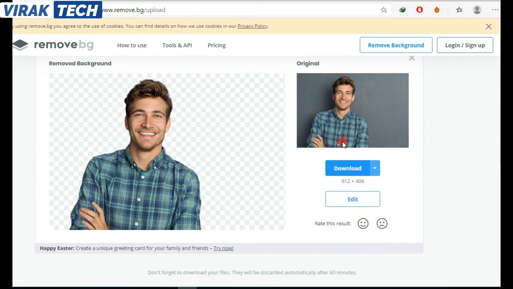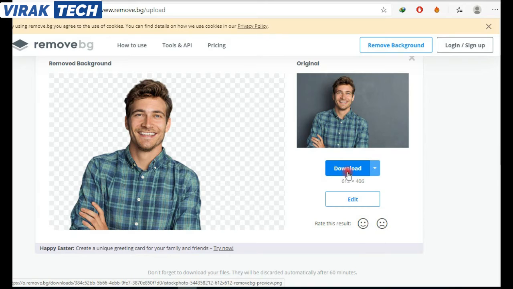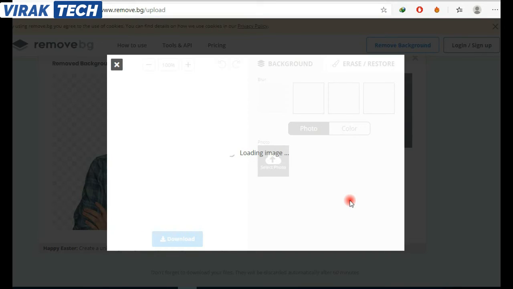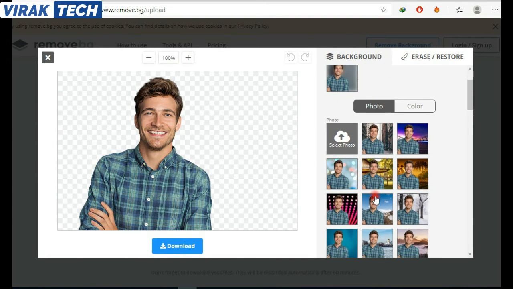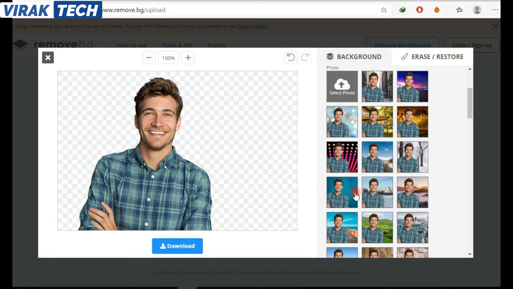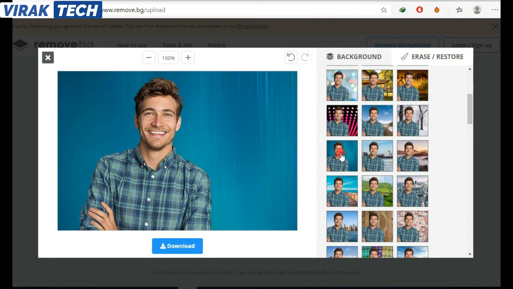Now the background is removed automatically. This website provides two features. First, download transparent. Second, change image background online. Firstly, I change the background. The site provides many backgrounds, or you can upload your own background image.